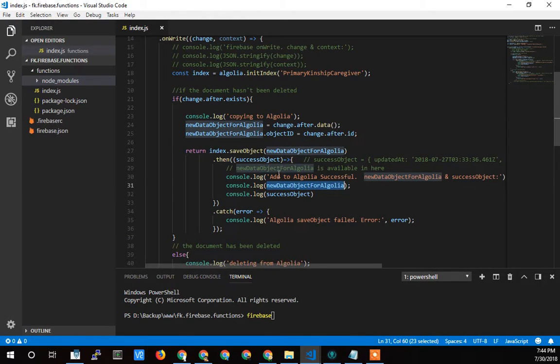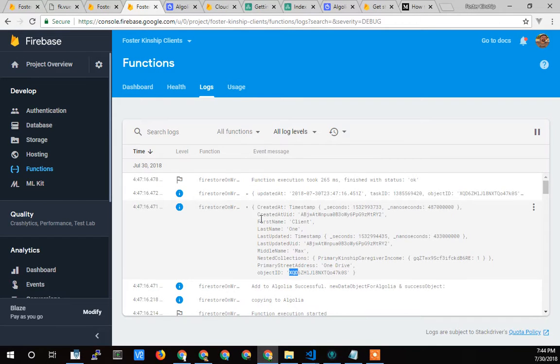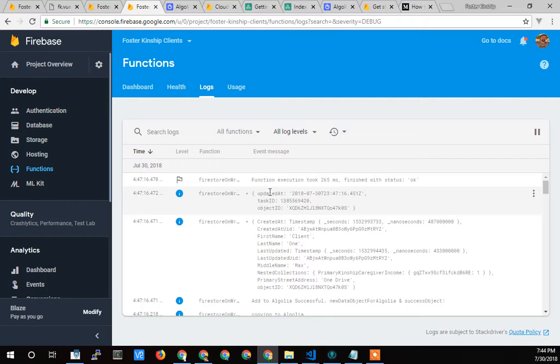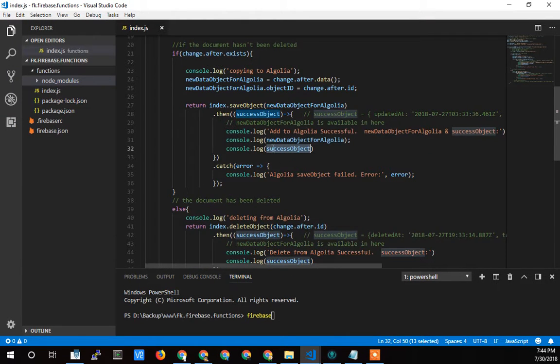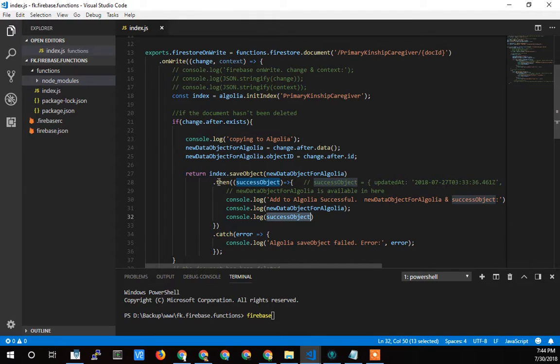So I logged out those objects. Oh yeah, let's look at the success object real quick. And so here's the success object, and that's the format of the success object that I can do anything I want with. But again, I've already got this information, so I don't need to do anything with it because it didn't create a new one for me. So that's done there, and that's how I add an object or update an object to Algolia from the Cloud function.